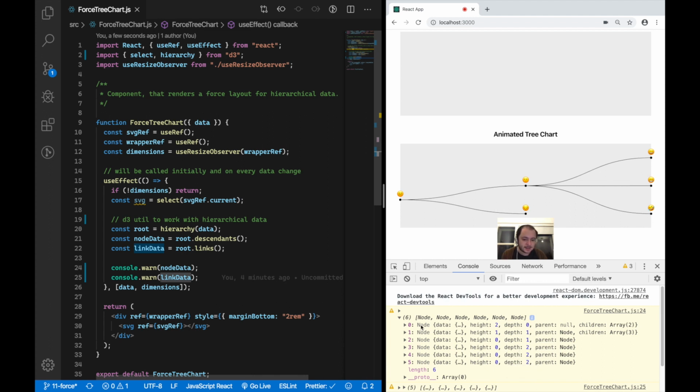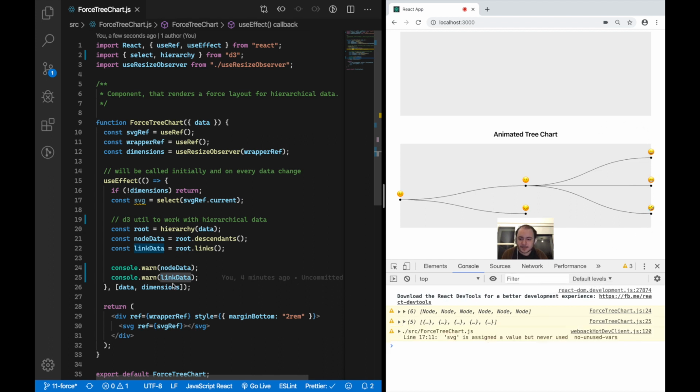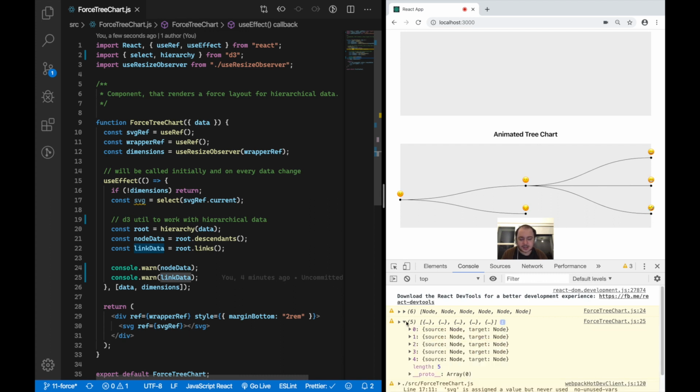You can see that the first node has a depth of 0. It stands for this node we have right here, and then come the two nodes with the depth of 1, and then come the 3 nodes with the depth of 2. Same for the link data, which just describes the connections between the nodes we have. It says, okay, there's a connection between this source node and this target node. These two arrays we will use again for rendering the dots and the lines in our force layout.